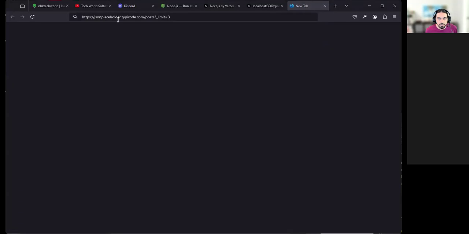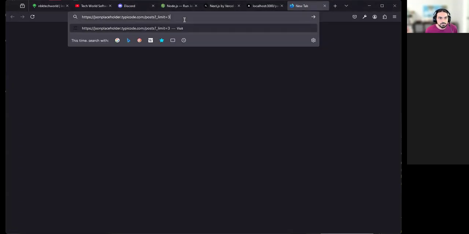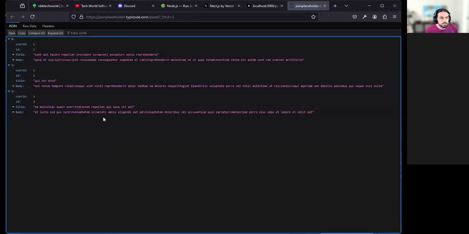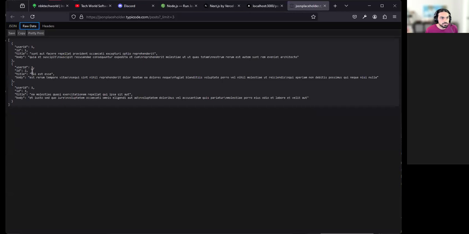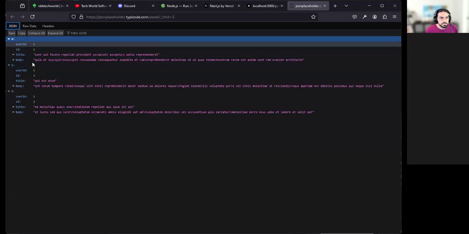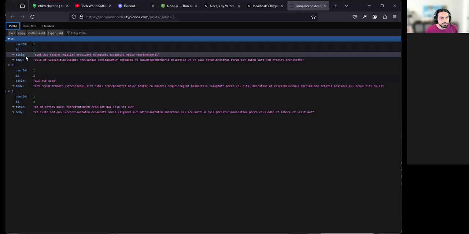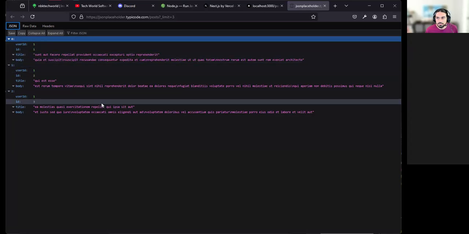Basically, it's called JSON placeholder dot typicode dot com slash posts. And I'm going to add a parameter to limit it to just 3 posts because there are too many. The raw data is just JSON, and there's some information we can use in our app. Basically, it's just the title and body of the post. It's like a blog post listing. So I'm going to use that.